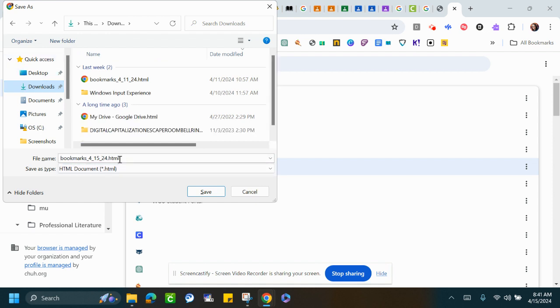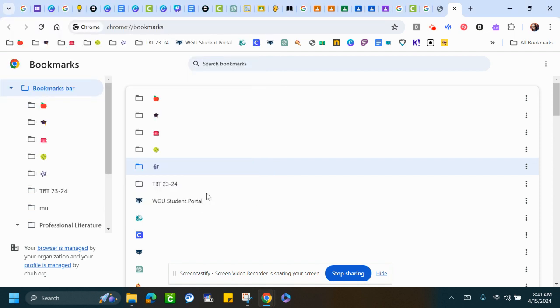And then I can leave it as bookmarks, and then it's going to give the date, for example, today is 4/15/24. So I can change it to something like my school bookmarks or whatever I want, but I'm just going to leave that there for right now and hit save.